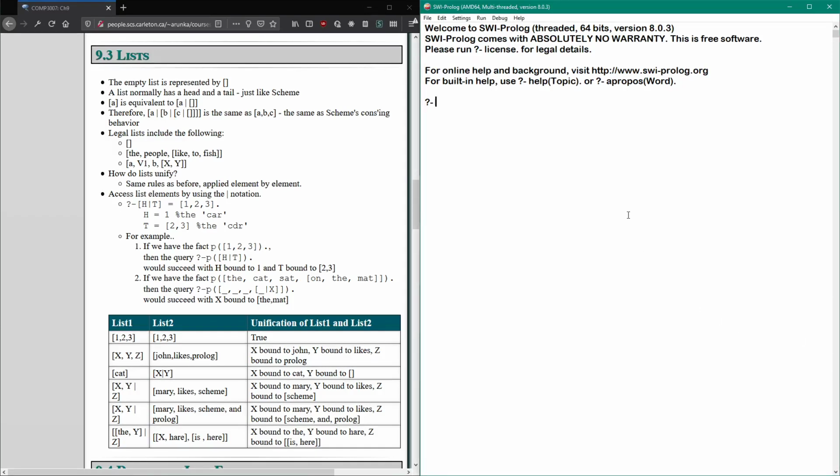In this video, we're going to take a look at lists in Prolog, specifically the unification rules for lists. They're in fact quite similar to what we've already seen dealing with compound terms, but now we have to deal with some additional operations of accessing and constructing lists, similar to how we had cons, car, and CDR in Scheme, but a little bit different when we're dealing with Prolog.